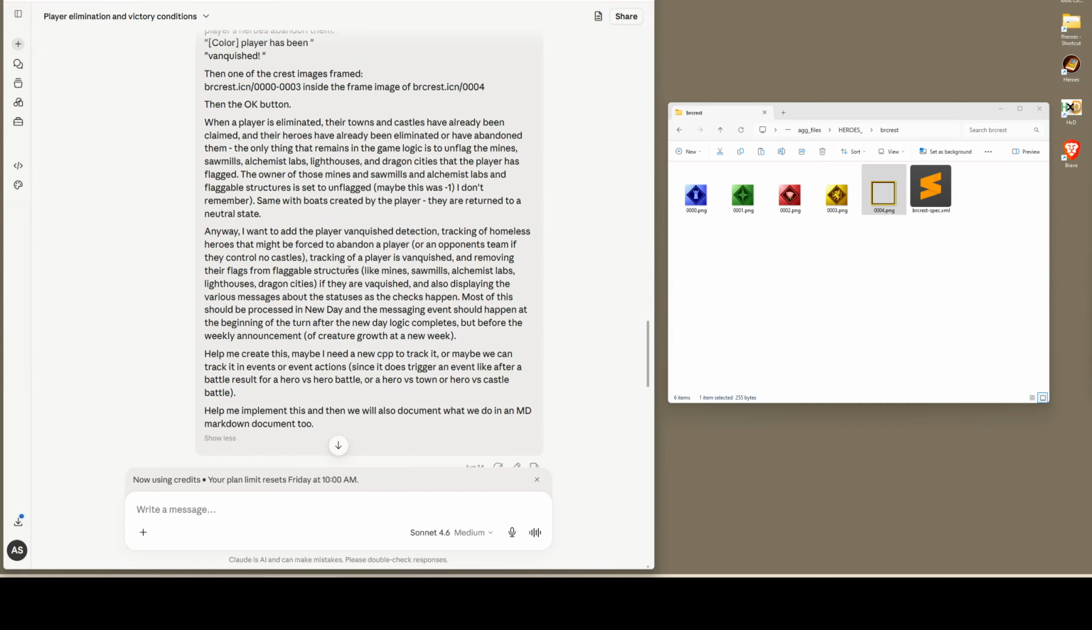Most of this should be processed in new day, and the messaging event should happen at the beginning of the turn after the new day logic completes, but before the weekly announcement of creature growth at a new week. So basically, the player being vanquished because their heroes abandon them is the very first thing that happens, and then you get the new week message of like, oh, the Cyclops growth +5 or whatever it is.